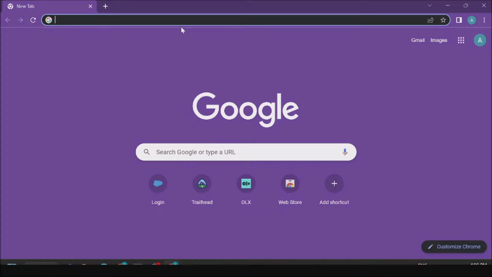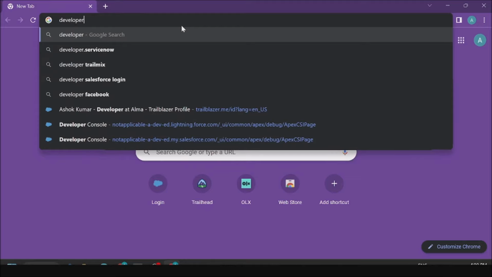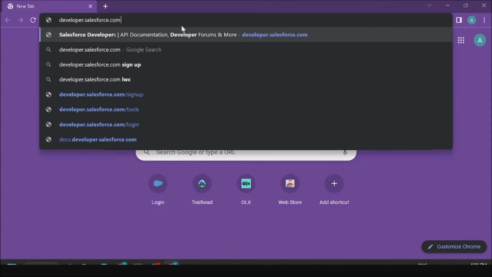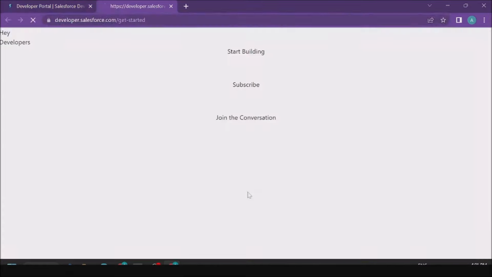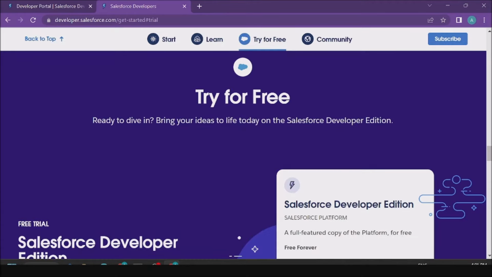So open your web browser. I have opened Chrome. Now type in developer.salesforce.com. Press enter. So you need to enter this URL in order to create a developer account with Salesforce. So we can click on Get Started. Once you click on Get Started, you will find a button here called Try for Free. Let me click on it.